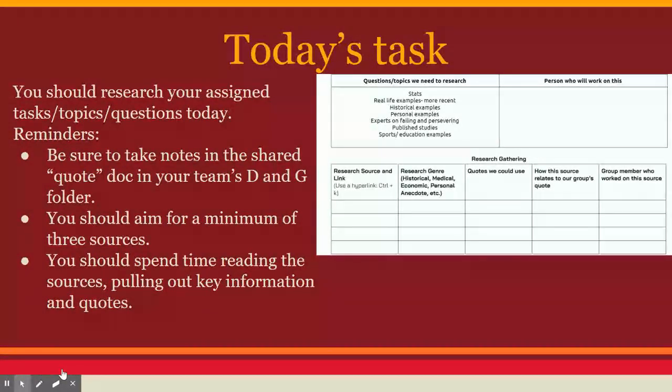Okay. All right, so today's task is you should research your assigned task topic questions, right? Whatever you guys talked about yesterday and also last week when you met. You should have an assigned topic that you are looking at, right? And so now you are going to gather that info. You're going to take your notes on this shared quote doc, right? Which should be in your David and Goliath folder. You should have the quote doc in there. And this is just so everyone can see the notes that you're taking.